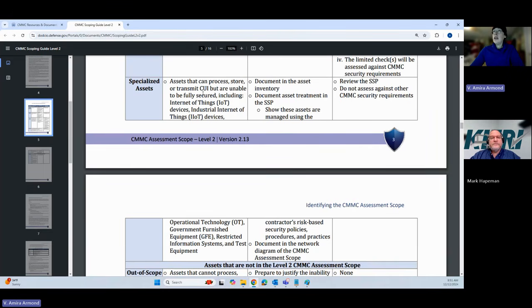In this case, you could read this definition, stuff that has CUI but cannot be fully secured, and go, oh, anything that I don't want to secure is a specialized asset, if you read it the traditional way. But the guidance version of reading it is no. It needs to be one of these things that are listed off here.